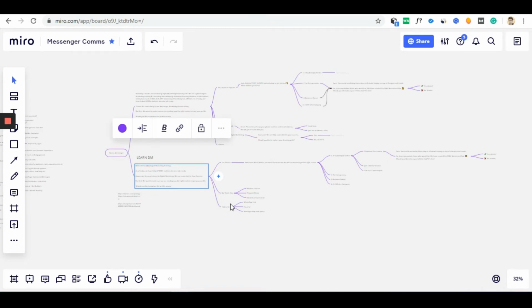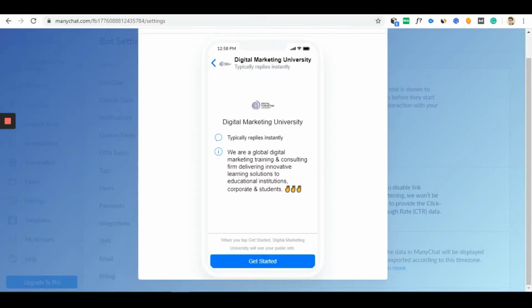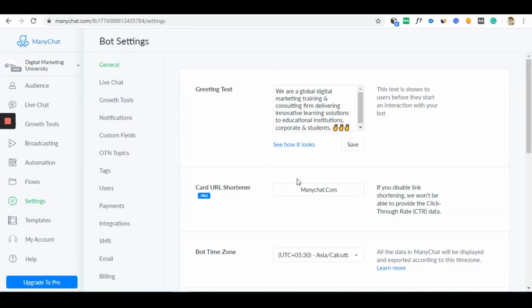So now let us understand how do we create this communication flow in ManyChat. So I'll head over to ManyChat, and this is the stage where we are currently. We've already set the greetings message. When someone clicks on get started, they see a scrolling menu over here in the messenger. So how do we do it?